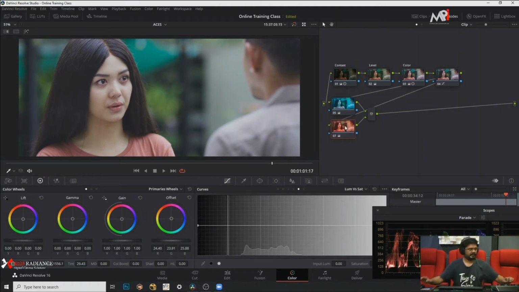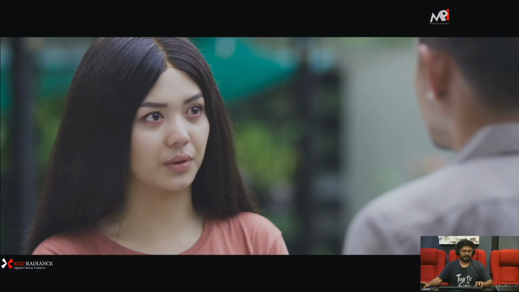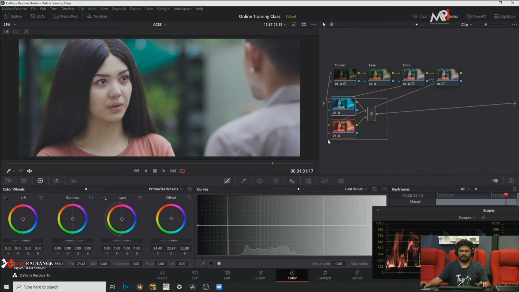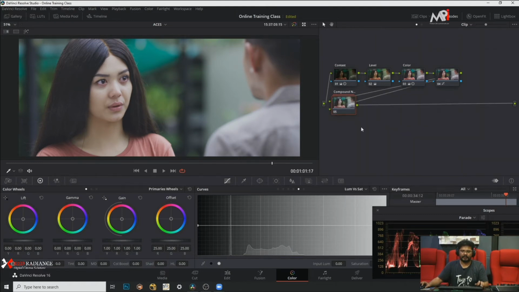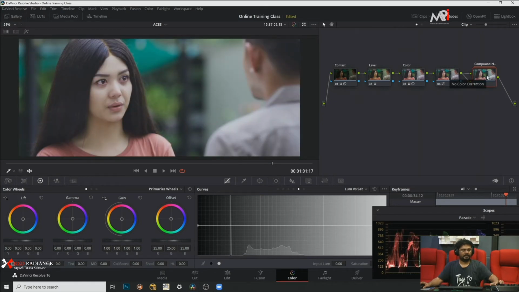So now if you see, we got the base look. So I'm just gonna show my corrected one. So let me add this little bit here. Compound layer. So by the time I can show you, bypass it. Yeah. Can you see here?